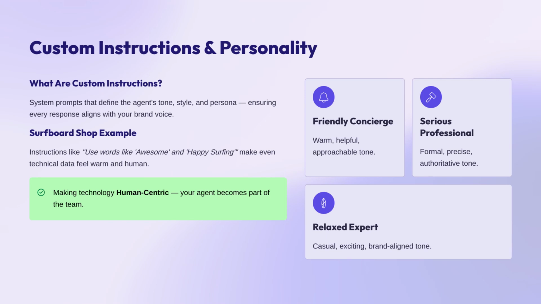You've probably noticed at the office how a cold or robotic email can ruin your mood. Custom instructions make sure our intelligent agent feels like part of the team. Let's break this down together. We are making our technology human-centric.